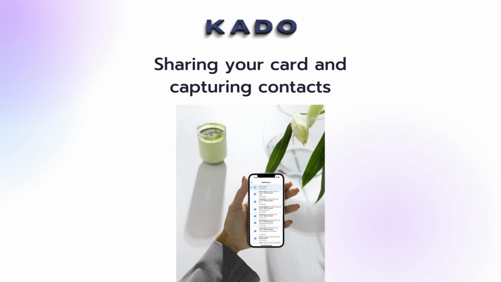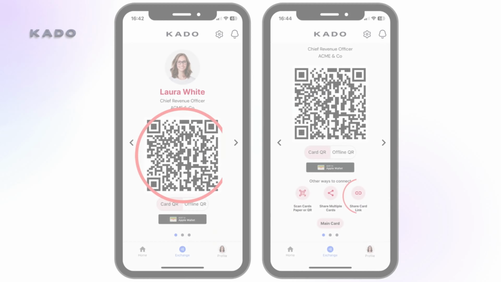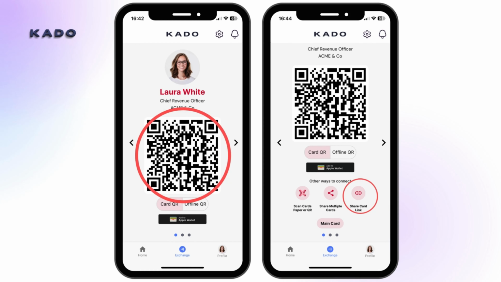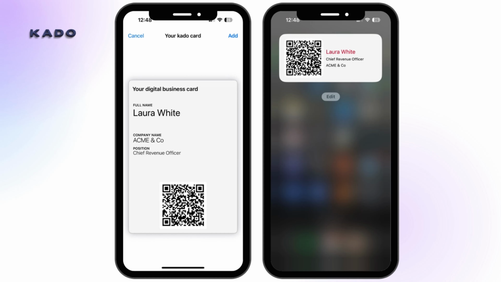Now that your account is set up, it's time to download the app and start sharing your card. We have added the links in the video description as well as on the welcome email and knowledge base article. In order to share your digital business card, head to the Exchange screen. There, you will see your QR code as well as the option to share your digital business card via link. You may also add your QR to your Apple or Google Wallet, as well as a widget on your phone.